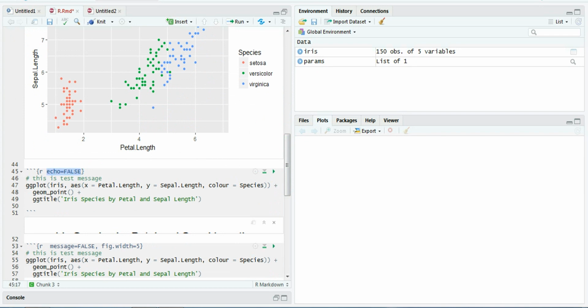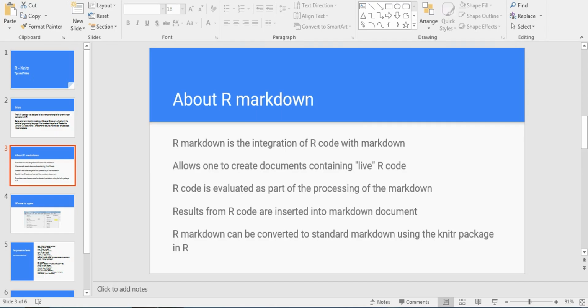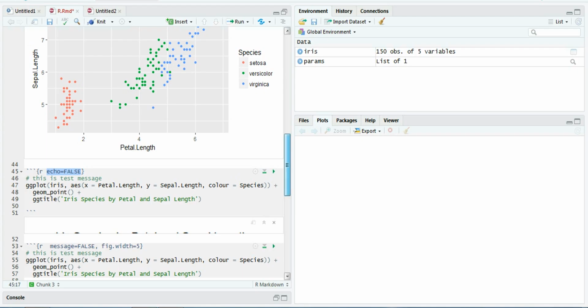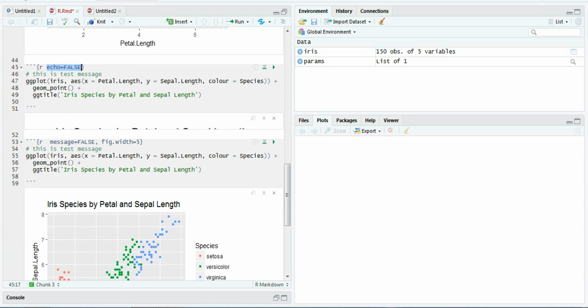So echo or message or anything else is a keyword which is used to format your R code and your output. I have listed the ones used most in this slide, like echo, warning, message, split, include, which control what appears in your documentation. Similarly, here I have message false, so if there is any warning, it will not come into your documentation. And the image width, like here it is 5, if I make it 10, then the graph size will change.